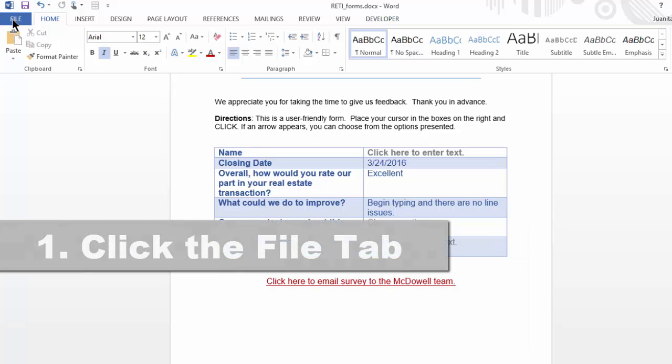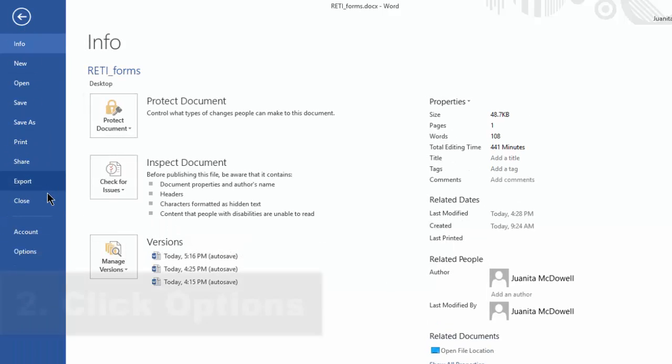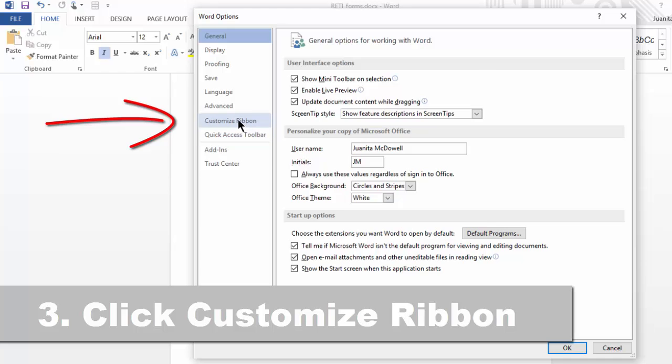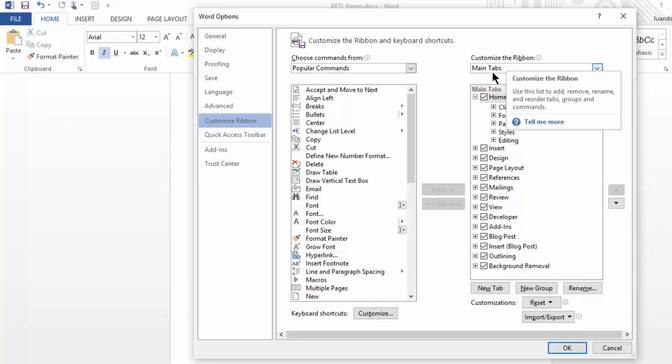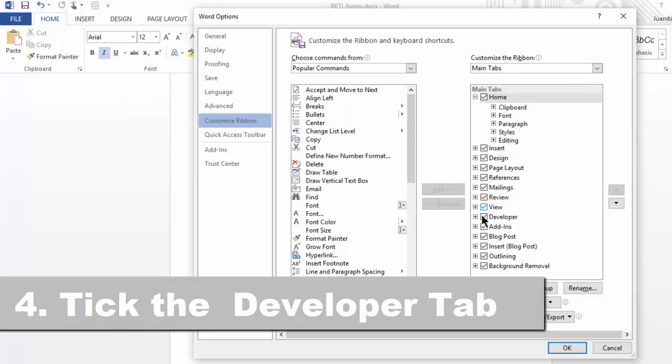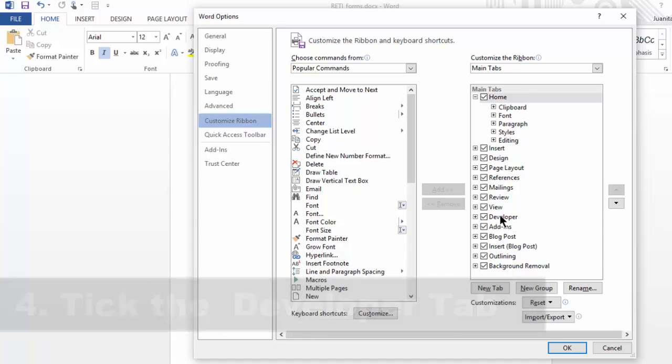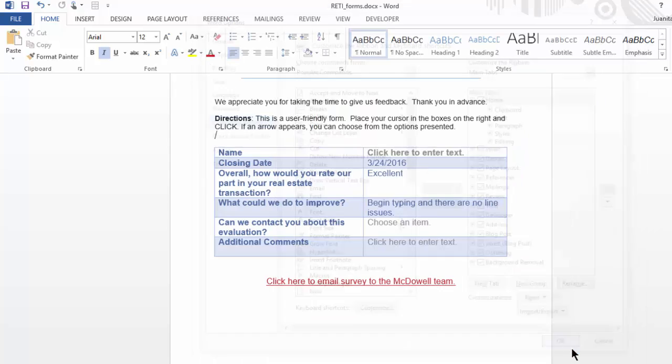Go backstage, also called the file tab, and give it a click. Choose options. Choose customize ribbon. And under customize the ribbon, with main tab selected, make sure you have a check mark in the developer box and then say okay. Then the developer tab will appear.